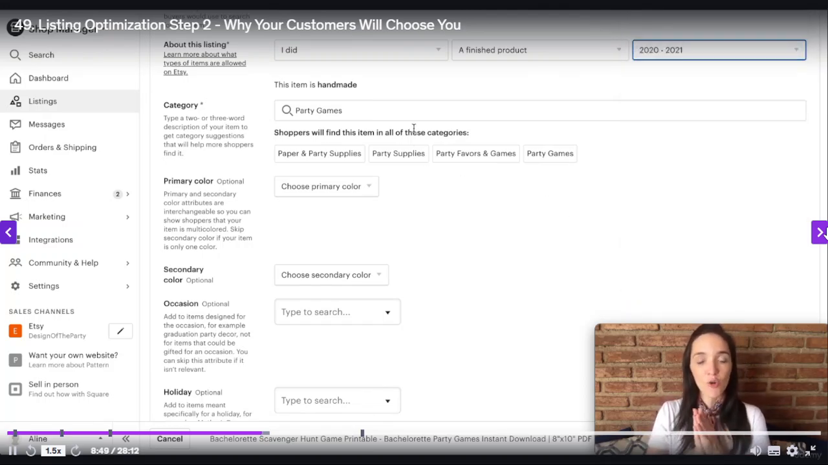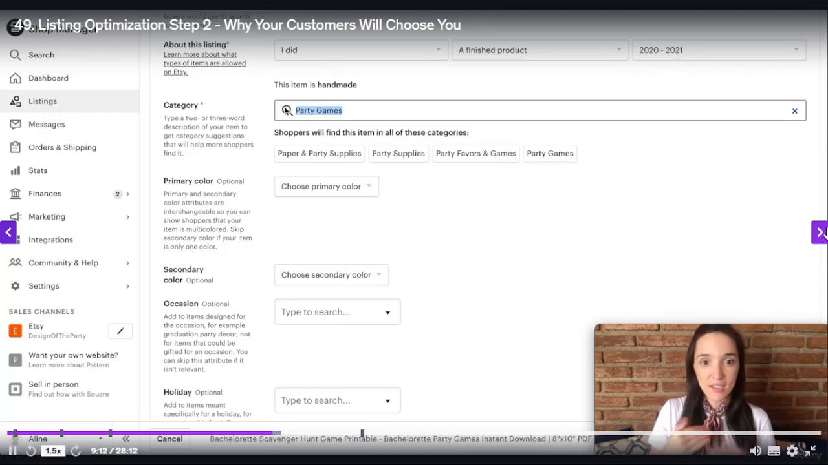And then you're going to select the category, which is extremely important. This is one of the biggest ways that Etsy is going to be able to pair your listing with people who are interested in that category, as well as with people who are searching for your specific product or your product category. So for me, I've already found the perfect category, so party games, but all you have to do is just search here for the category.